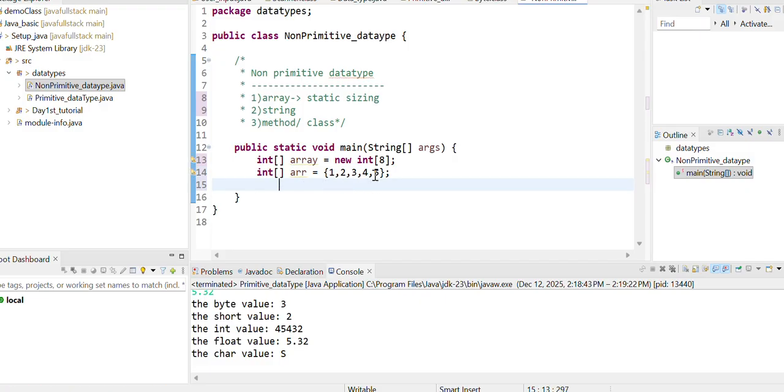For this we have to print, and when printing this we have to use a for loop, a looping statement. Without a looping statement, how are we going to print? It means array of 2 first, and array of 2 or 3, array of 4. We have to print like this.